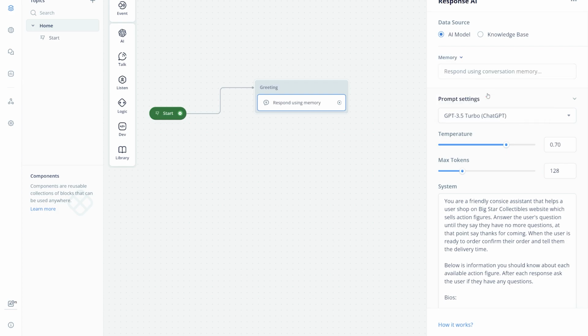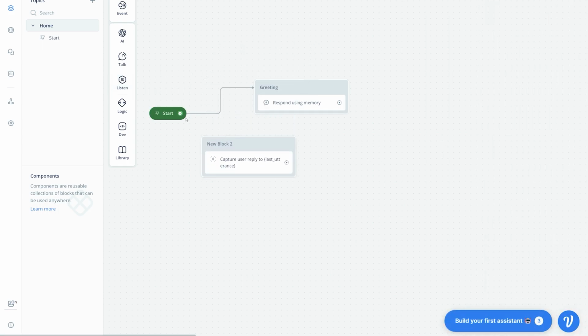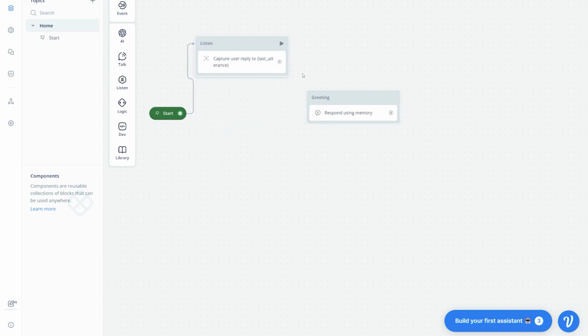Now, how do we know what the user is telling us? Let's drag on a new block. We'll go to the Listen step here and drag out Capture. The Capture block lets us listen to what the user is saying and save it for future use. So let's connect the start block to the capture block. I'm going to call this listen, and now I'm going to connect our capture block to our greeting block and rename it AI response. Great.